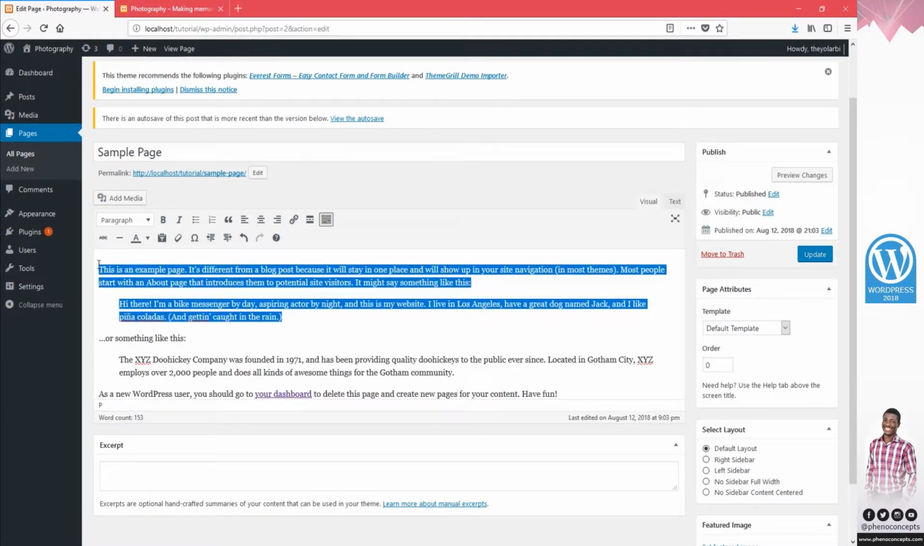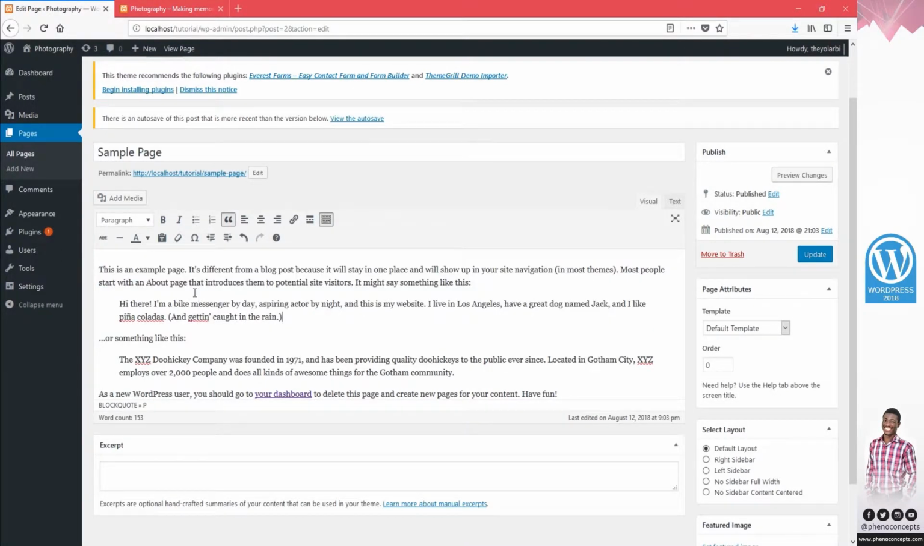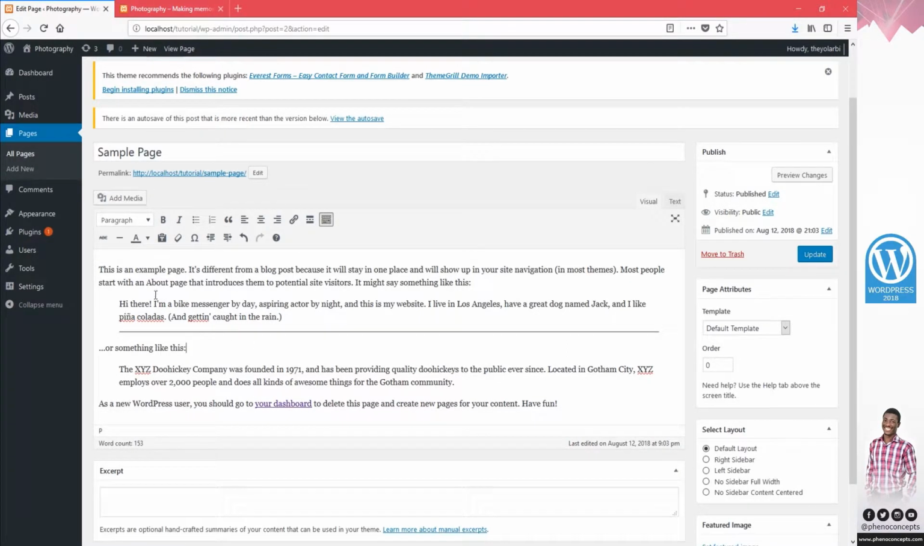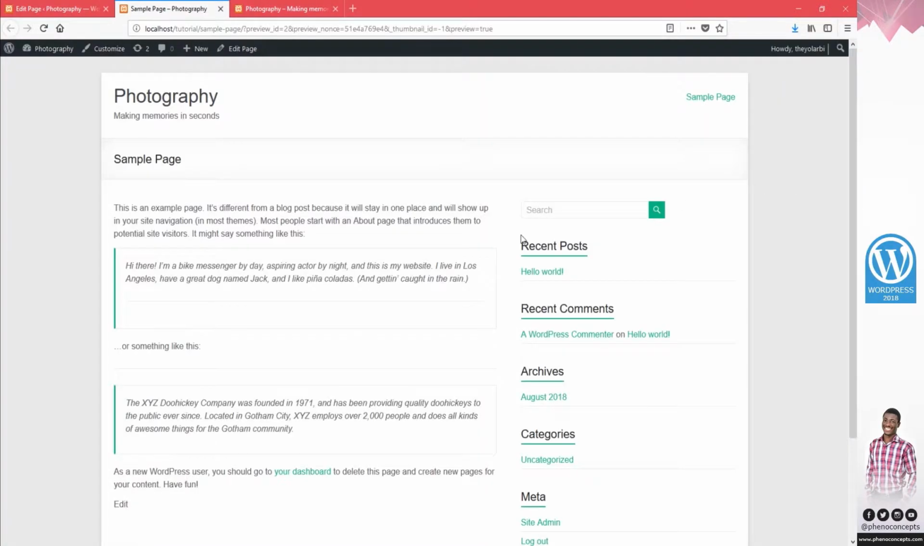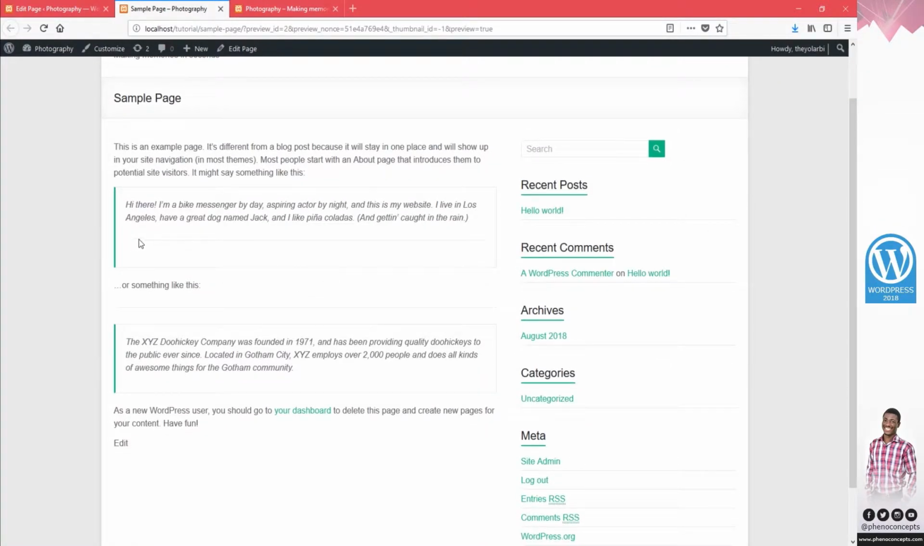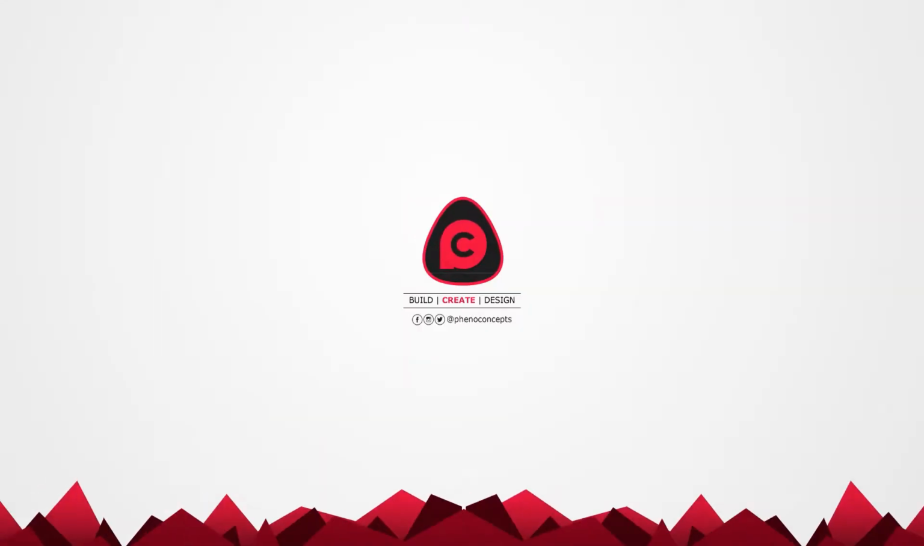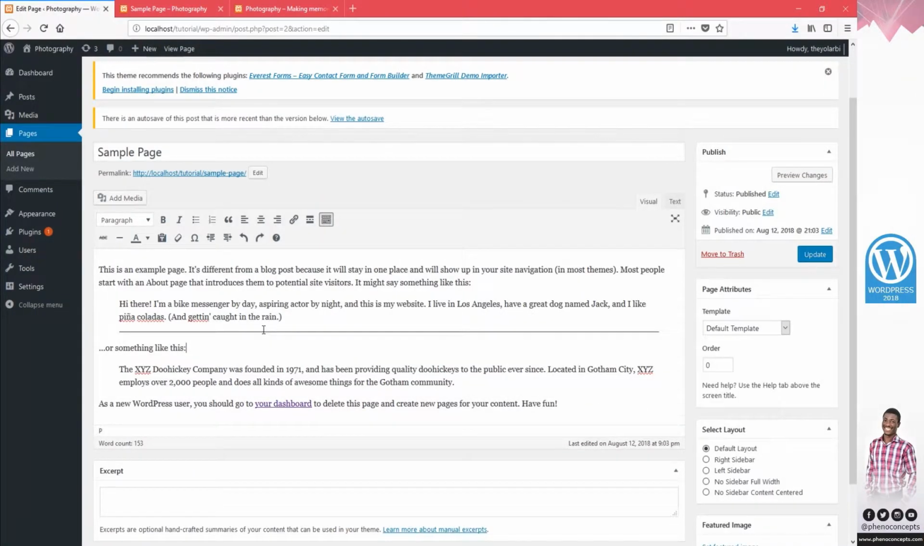So if I highlight this, we have the strike through, which will cross it out. So I'll disable that. We have the horizontal line. So this will basically add a line between your text. So if I go ahead and preview this, you can see that we have a horizontal line over here and there. So I'll undo this.